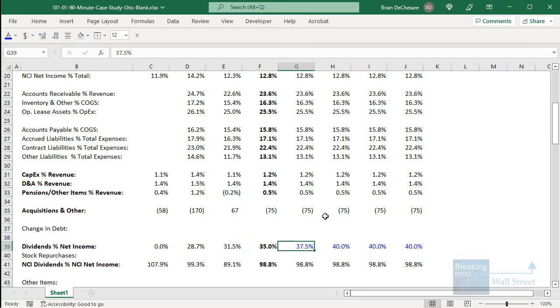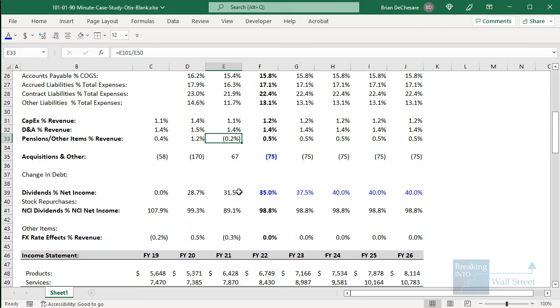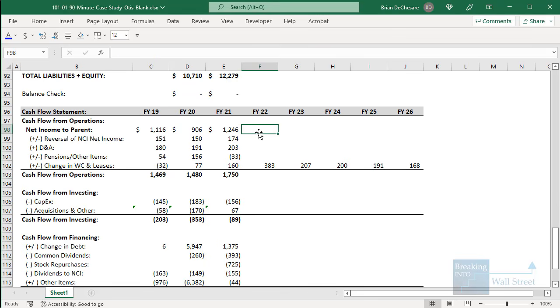And actually, I should have changed the first one to blue as well. So I'll fix that right now. With the acquisitions, same idea. This first one should be in blue, although the color coding here doesn't really matter because we're going so quickly. So with these set up, let's now go down and start linking in more of the cash flow statement right here.